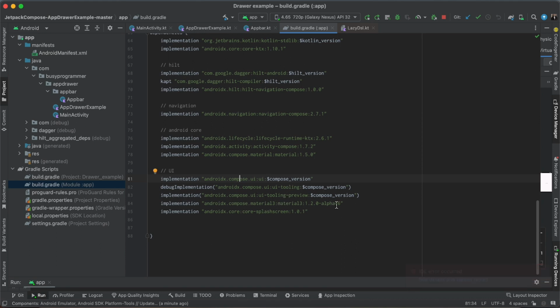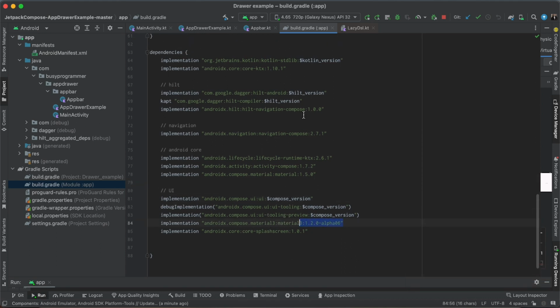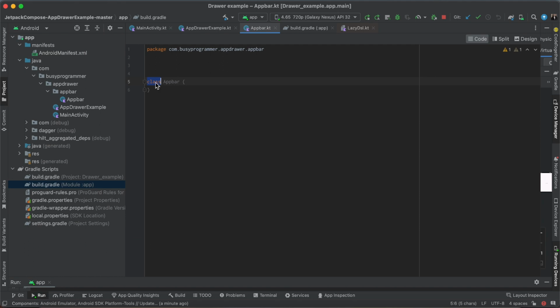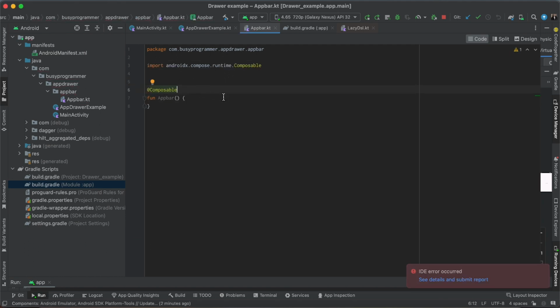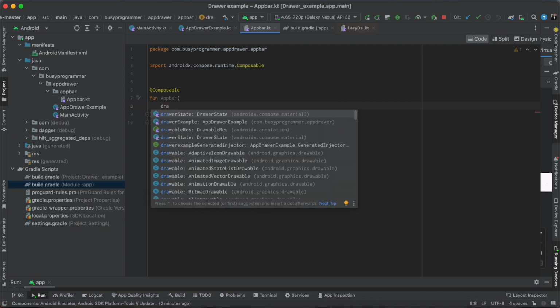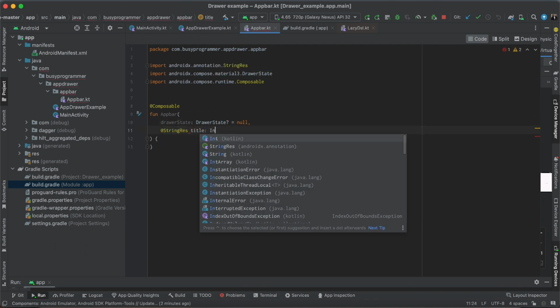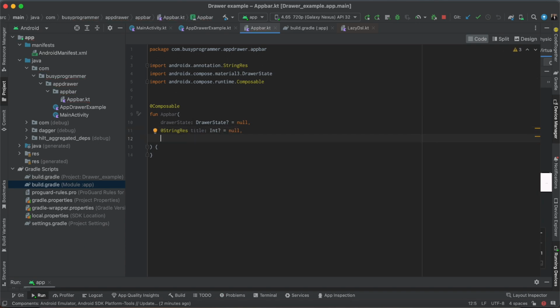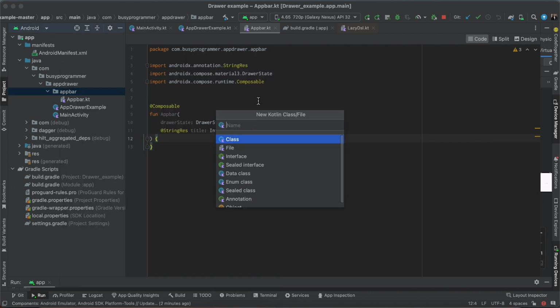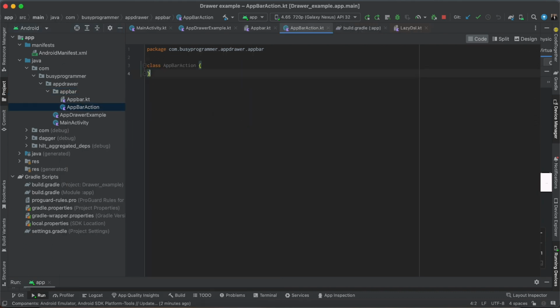Let me show you some of the dependencies that we are using for this project. As you see, we are using Material 3 to create this navigation drawer. Okay, let's start. In order to create any compose function, we will annotate that function as Composable. Inside this app bar we are taking drawer state as a parameter. We are also taking title, which is a string resource.